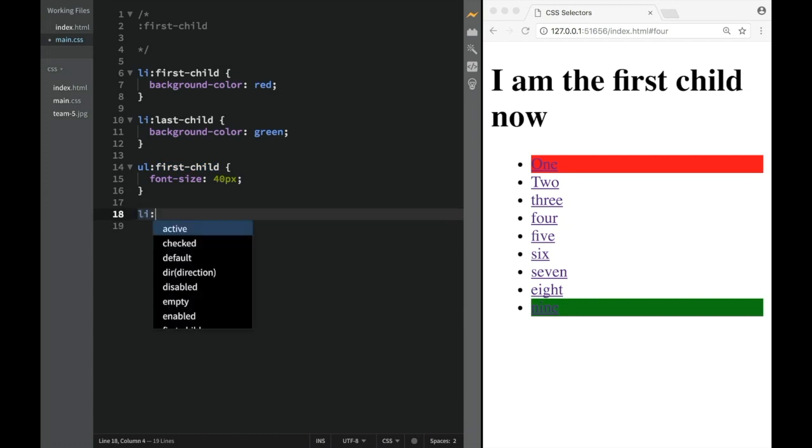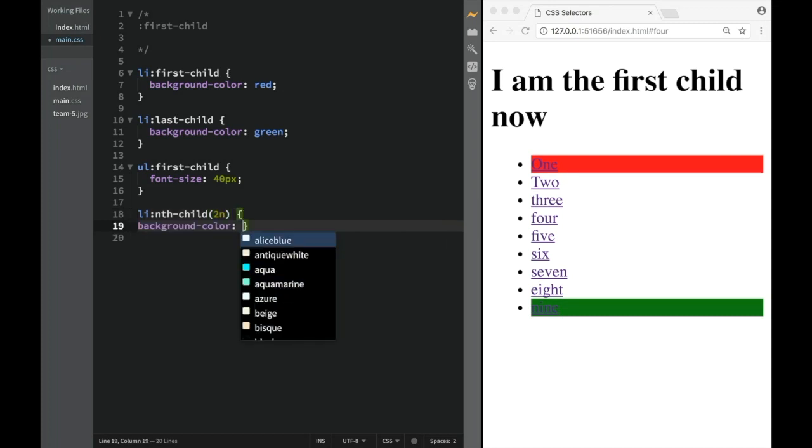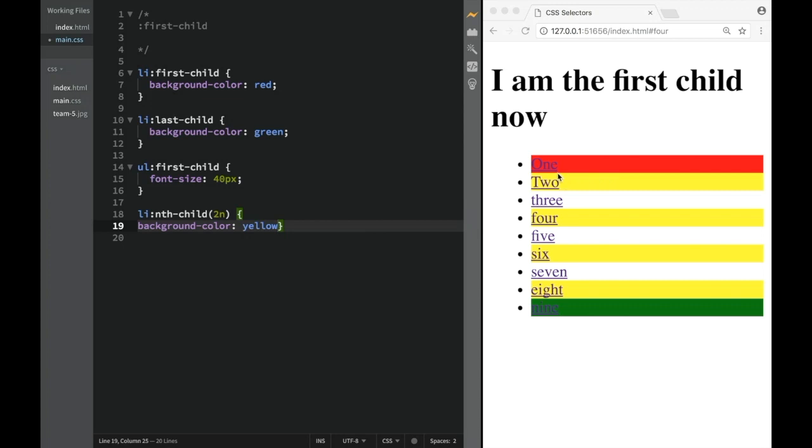So we can write over here list item, then we can have nth child, and then let's say over here, I'm going to say 2n like this. And I'm going to say background color yellow, right? So now you can see that every second list item is actually turning yellow. But again, remember that it is only if it is actually the list item. If there's another child that's actually number 2, this is not going to work, right?